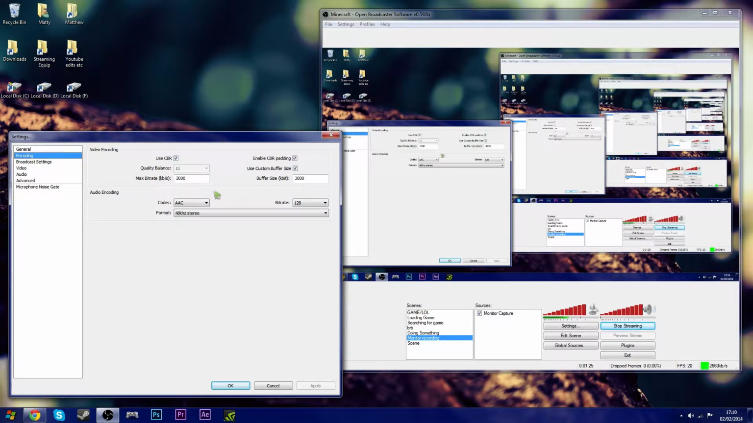Quality balance is, say you're playing League of Legends or Minecraft, you put it at 10. Say you're playing Call of Duty or Battlefield, you might put it at 5 or lower. I don't really understand what this is or what it does, but just do that if you want to. But this is the main thing of this.